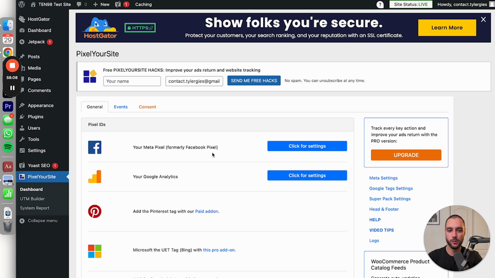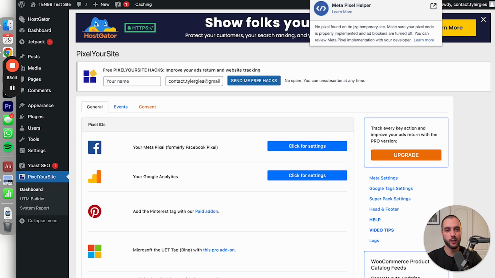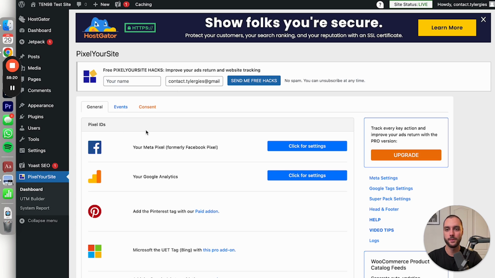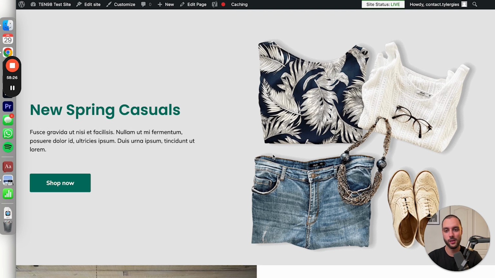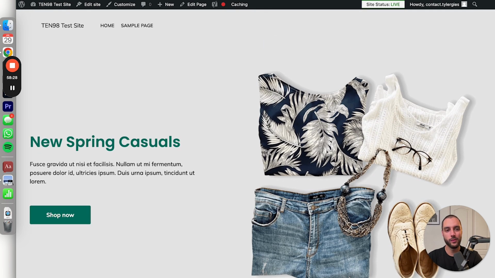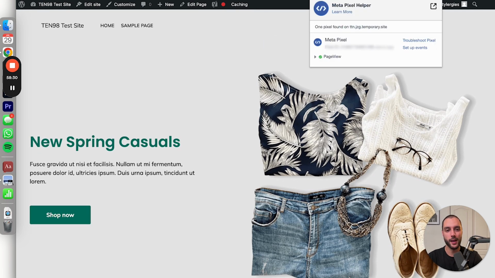Once that's saved, we just want to double check that the pixel is actually active on your website. An easy plugin that you can download for free on your Google Chrome browser is called Metapixel Helper. So I'd recommend downloading that. And then what you can do is go over to your website. So we'll just go to my sample website here. You can see all this nice clothes that I'm selling. And then we'll use the plugin to make sure that there is an active pixel. Now you can see here, it says Metapixel as the pixel ID, and then it says it's registering page views.